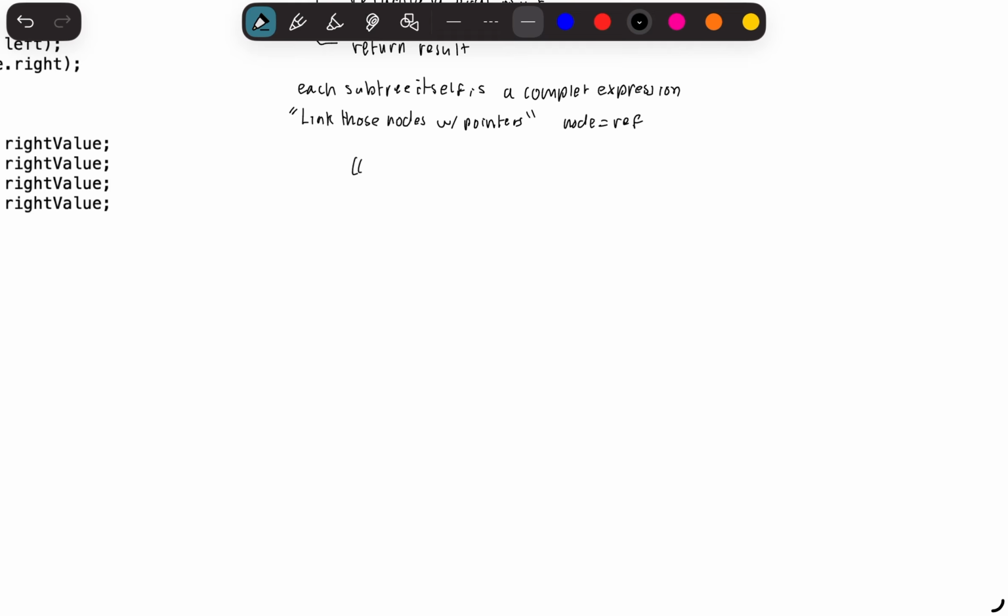So for example, take 9 minus 3 times 2 plus 4 divided by 3. So you have the division sign here. That's going to be your parent node. Down here we have 9 and 3.